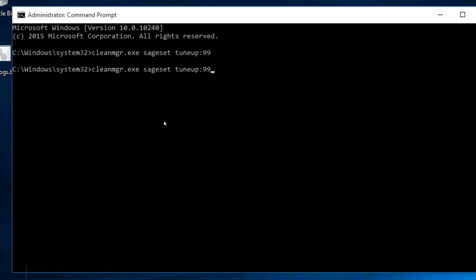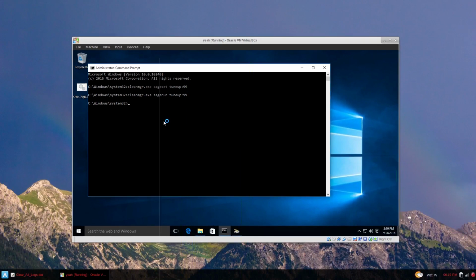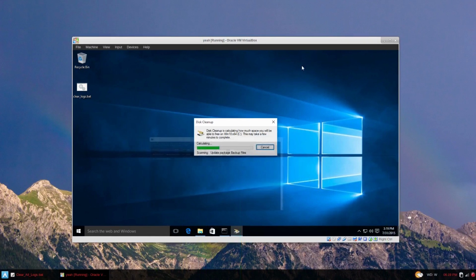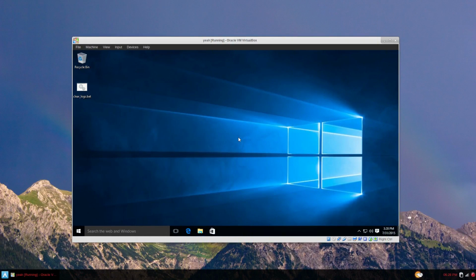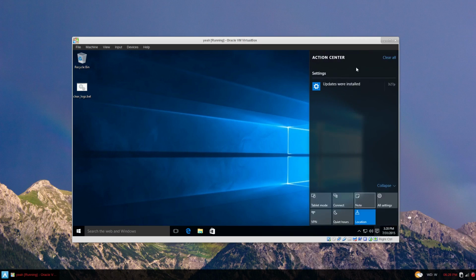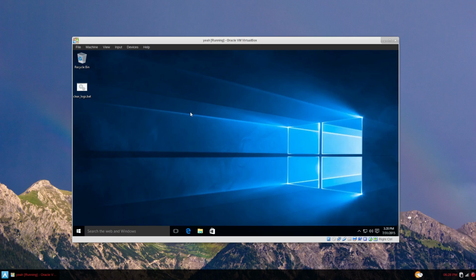And just arrow key up on your keyboard and change sageset to sagerun. Press enter. And we'll minimize this guy, and there he goes. He's running disk cleanup. Okay, so I'm a bit OCD. I think this notification thing is going to drive me nuts if I migrate to Windows 10. So updates were installed. That's nice.